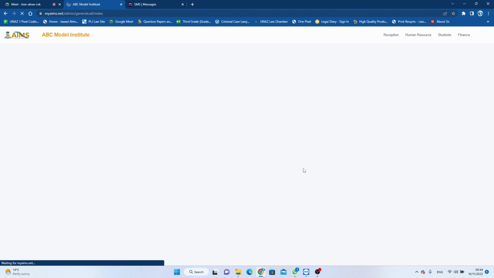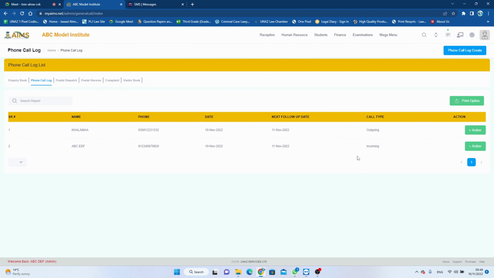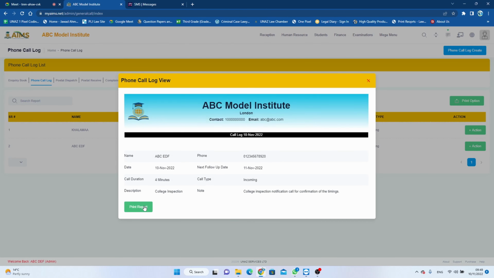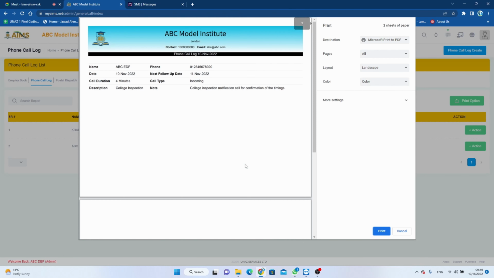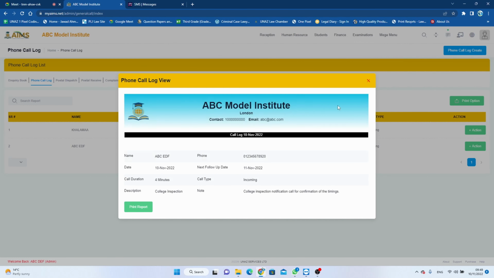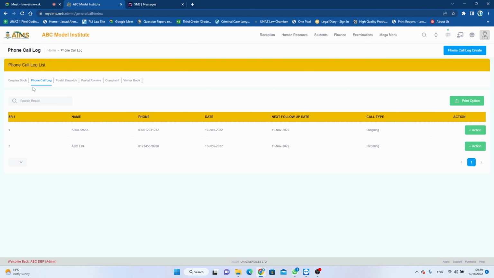Save and close. So that's an incoming call. From here you can edit, delete, or view, and you can print it for your admin record or for the management. So that's how we are creating the phone call log.